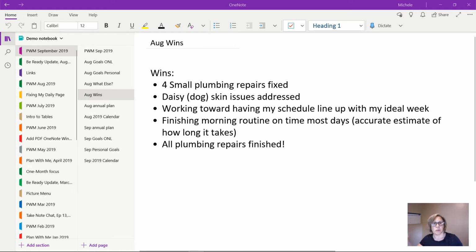And I know some people just do a minimal morning routine, but I do like a lot of cleaning and cooking and things like that during the morning routine. And yeah, another win is all those little plumbing repairs were fixed, so that was great.